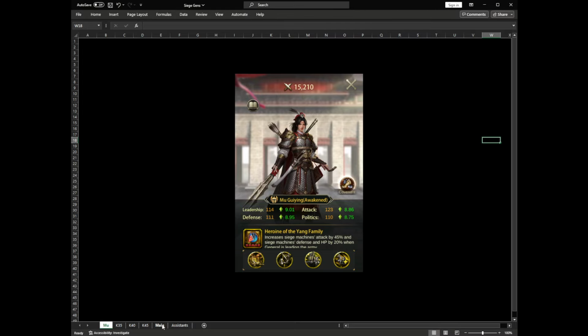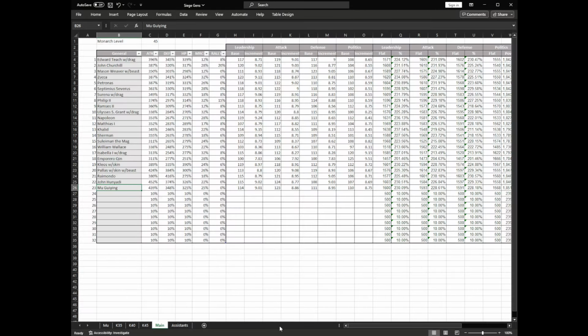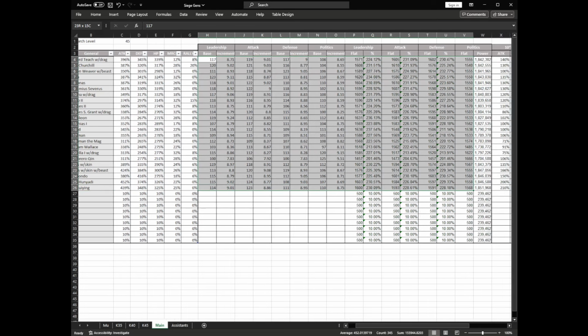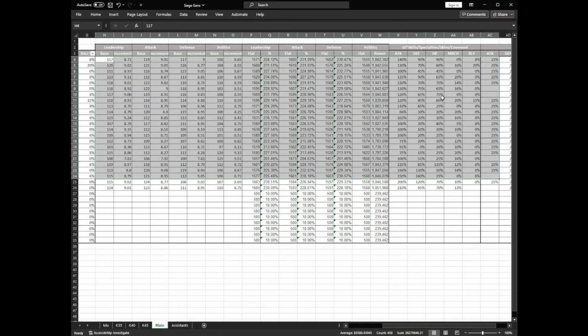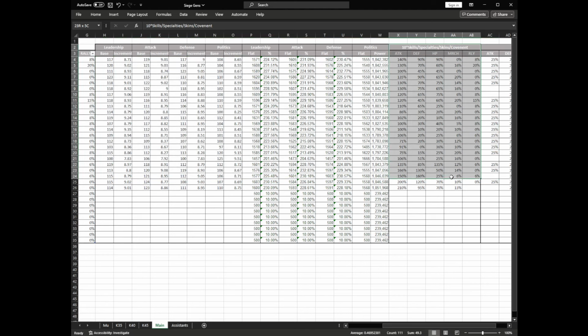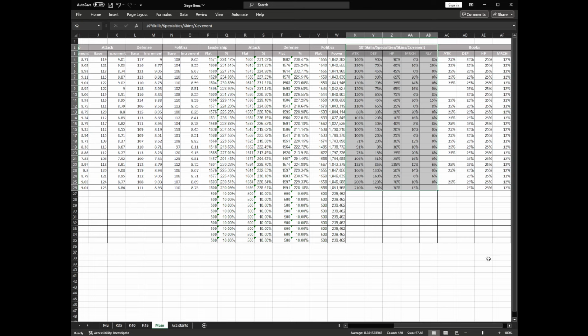If you're not familiar with how I break down these generals and calculate out their rankings, I take every possible combination of siege general. I apply cultivation at max level to each of the main generals, calculate out their buffs from the cultivation. I apply 10-star skills, specialties, skins, and max covenant, and I also add in any applicable skill books.